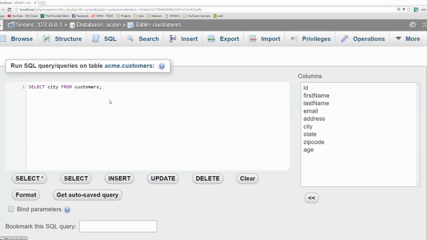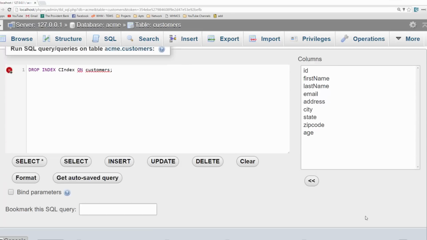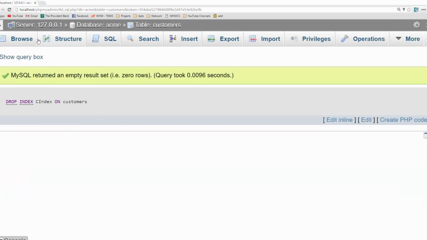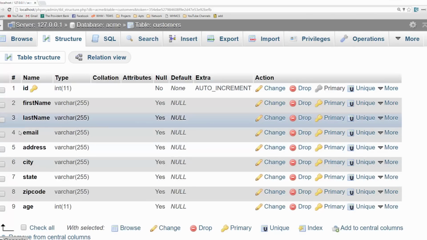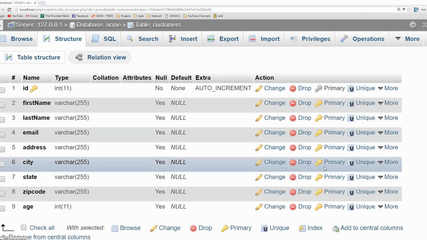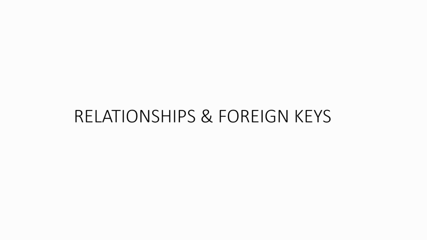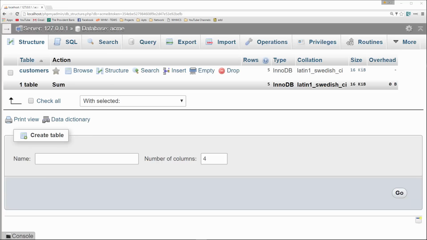All right, to remove an index is very easy as well. So let's say drop index C index on customers. If we go ahead and run that and go back to structure, you'll see that city no longer has an index. So we've gone over pretty much all of the fundamentals of selecting data from one table.